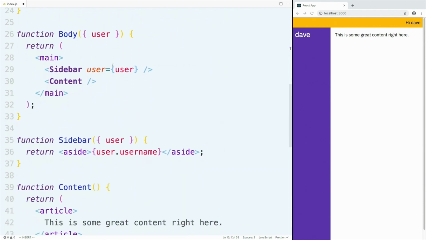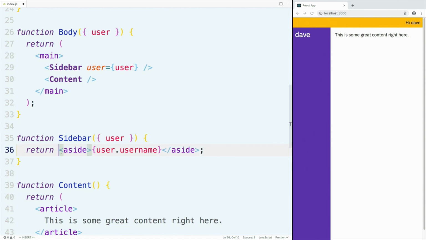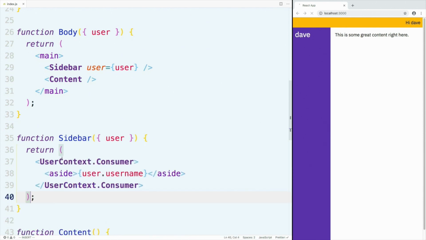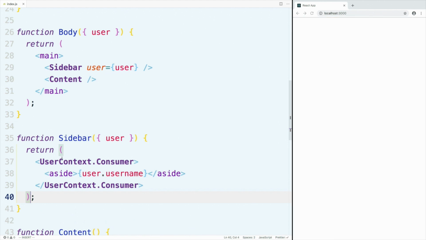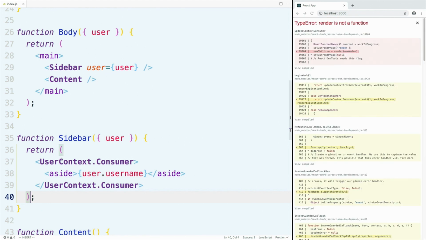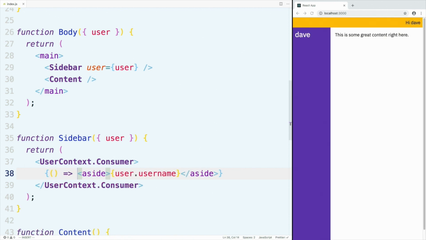So now we can go down to our sidebar component where we need the user, and we can wrap this bit in the consumer. And then we'll save, and we'll promptly get this error. Because the consumer uses the render props pattern, so it expects that its child is going to be a function. So it's going to call that function and pass in the value. So we'll wrap this thing in a function, and that'll fix it. So now we can pull out that value that we passed into the provider earlier. We can call this whatever we want, just an argument. We'll call it user.